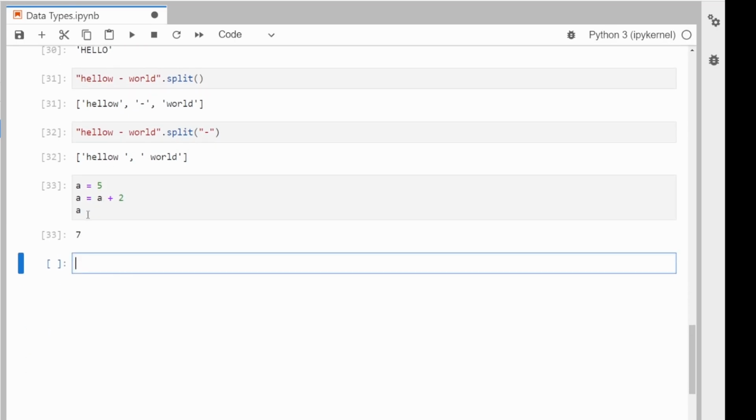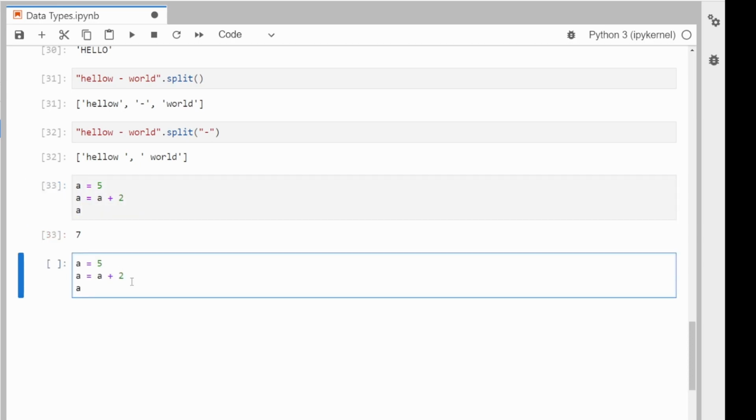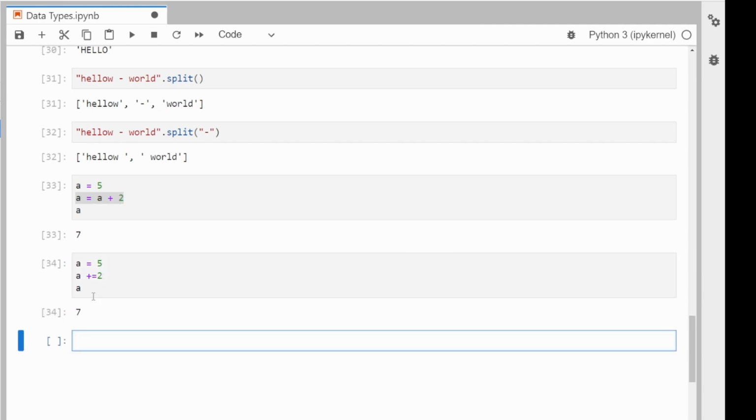But in Python, we can also do this. So I'm going to copy this, I'm going to change this, and I'm going to use this symbol, plus and equal. What this means is exactly this, okay? So take the value of a and increase it by 2. And again, we have the number 7.